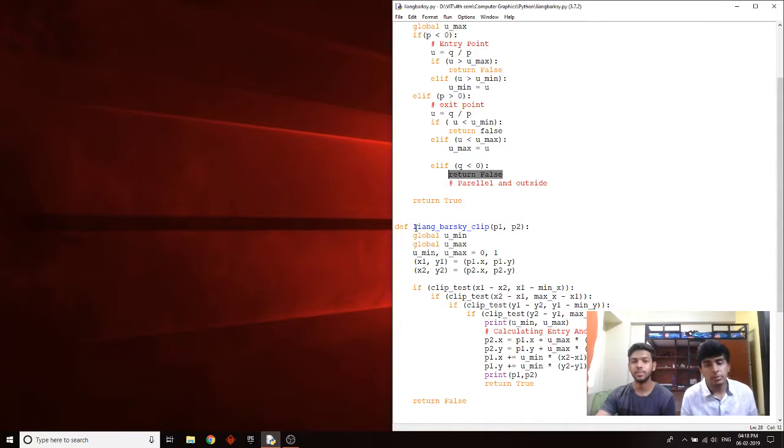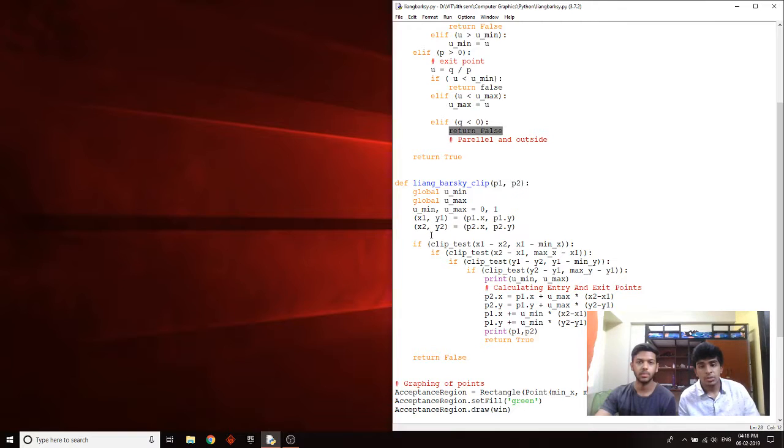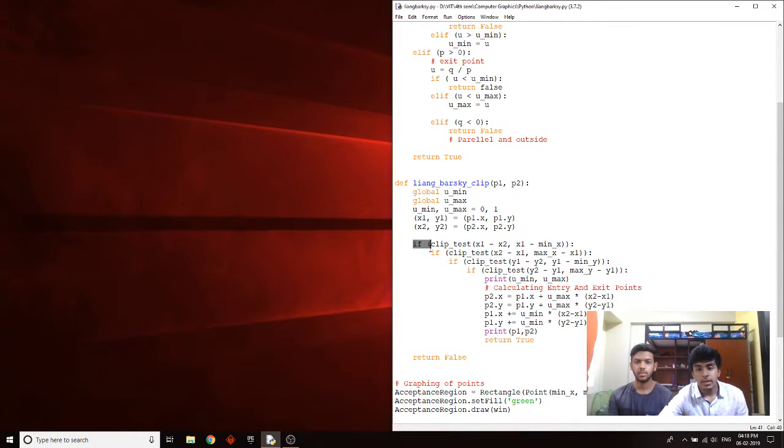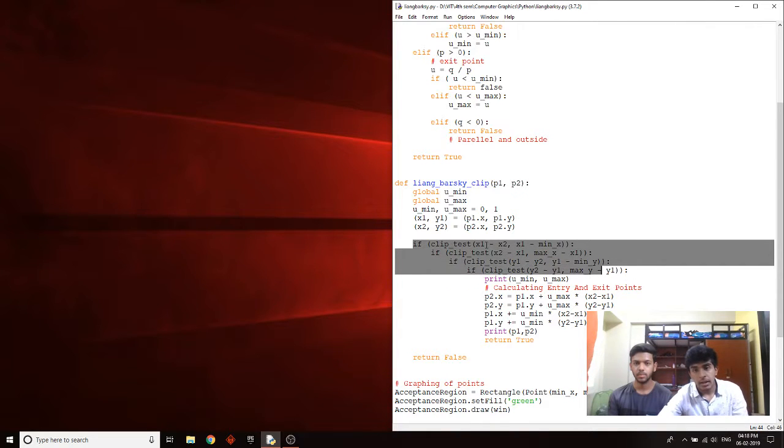Now we are going to explain the basic Liang-Barsky clip algorithm. Here x1, y1, x2, y2 are the points of the line. x1, y1 is the starting point, and x2, y2 we can take as the exit point of the line, the end point of the line. This is the clip test, in which x1, y1 would be x1, y1. We will take x1 minus x2, which would be minus delta x, x2 minus x1, which would be delta x, y1 minus y2, which is minus delta y, and y2 minus y1, which would be delta y. This would be used for calculating u.